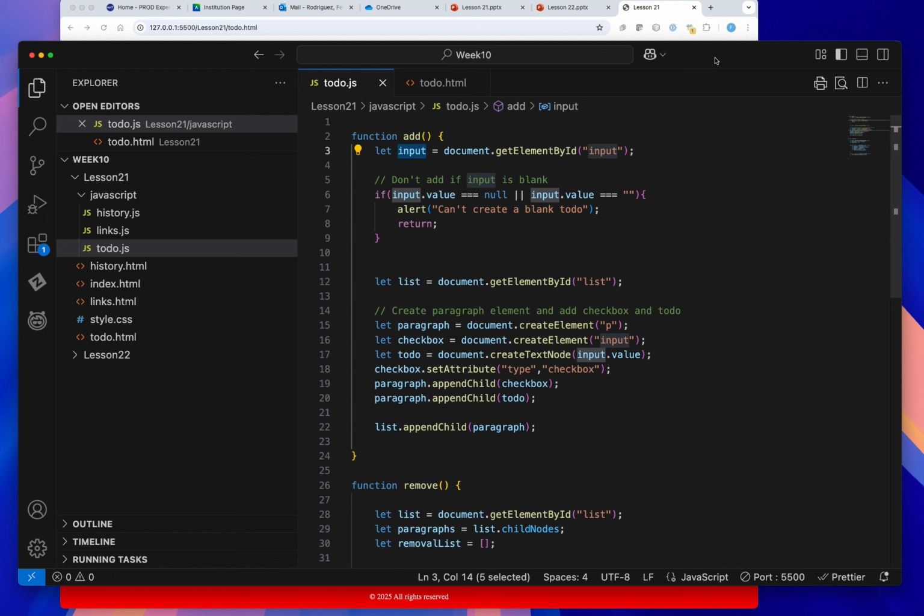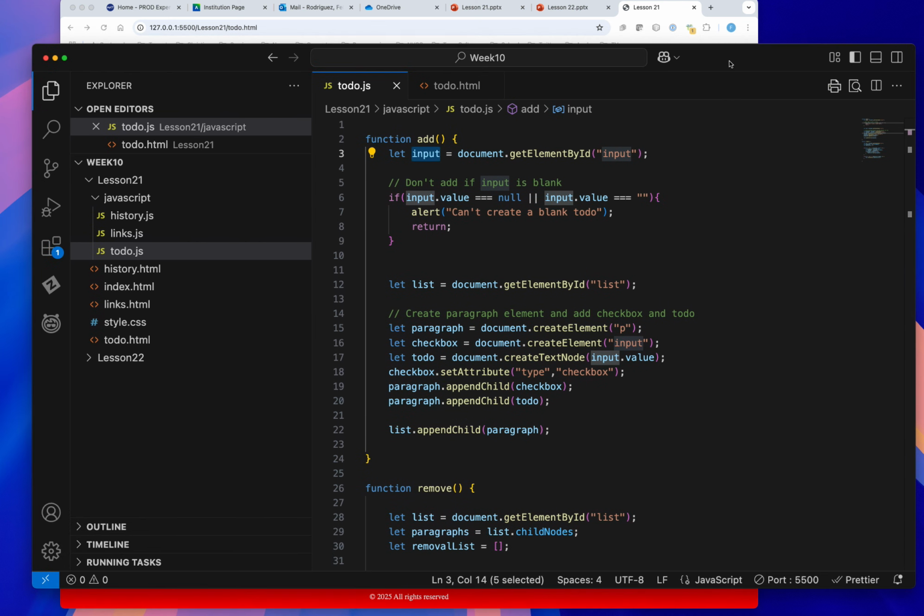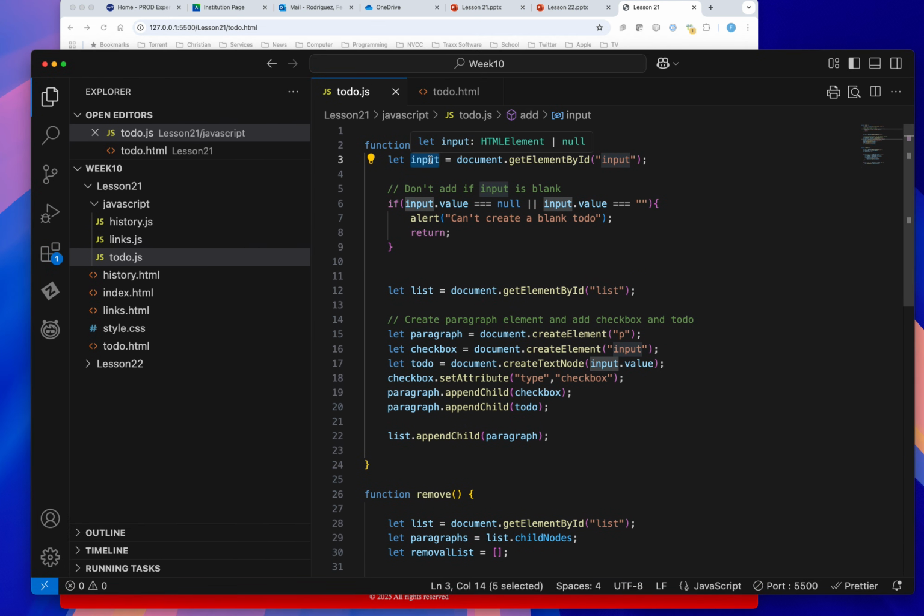In my example, I entered test. So I grab that input element. I want to check to make sure that the value isn't null or blank, because if it's null or blank, I don't want to add it, right?